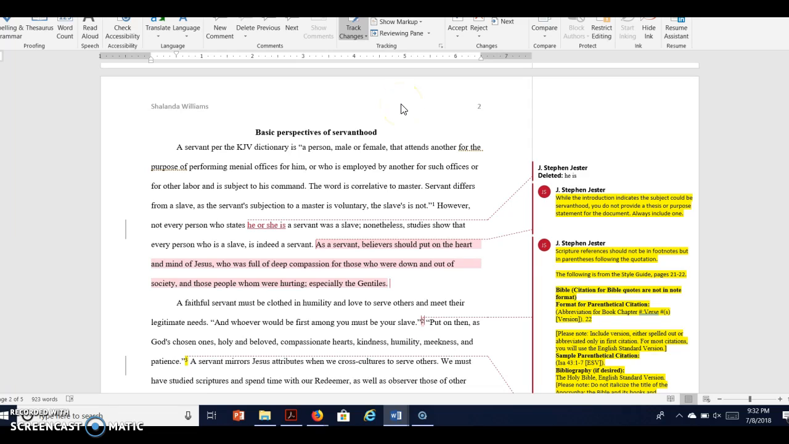So from the very start, you've got a heading, Basic Perspectives of Servanthood right here. That's good, except you need an introduction. If you're going to write a paper, always provide an introduction that details the subject to be evaluated and all that you will say about that subject. So, for example, you could have said that this essay evaluates servanthood as seen through three particular perspectives: the basics of servanthood, the process of becoming a servant, and the challenges of being a servant.